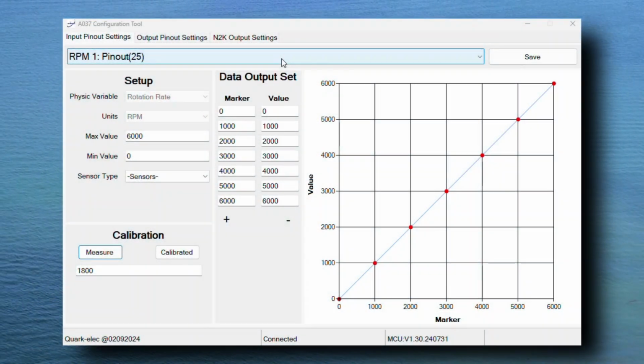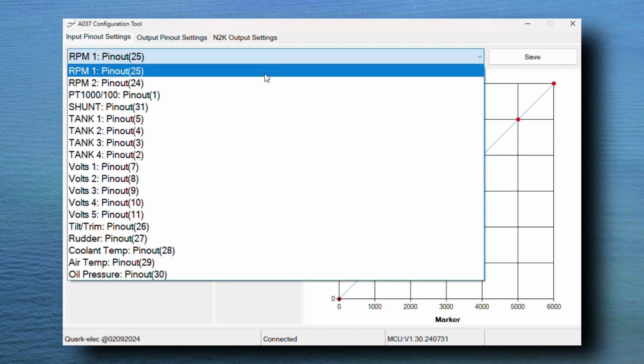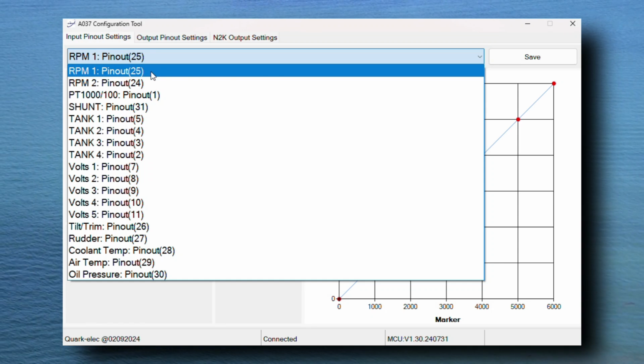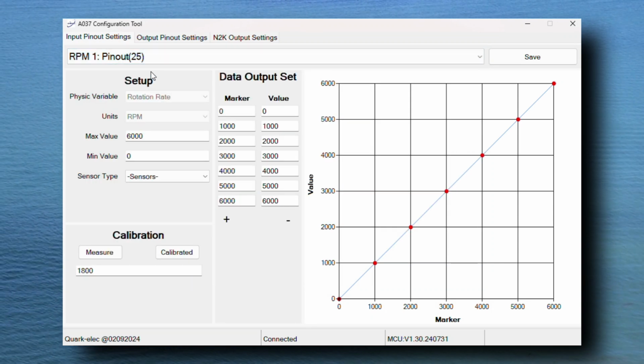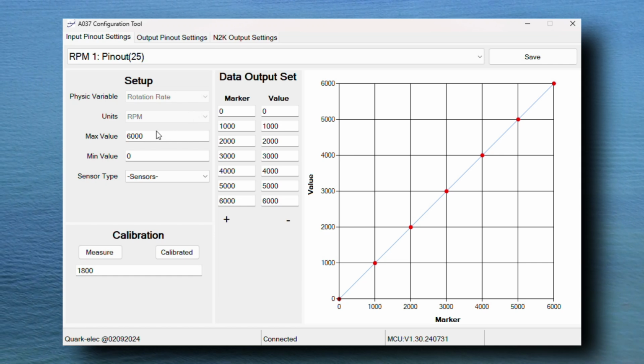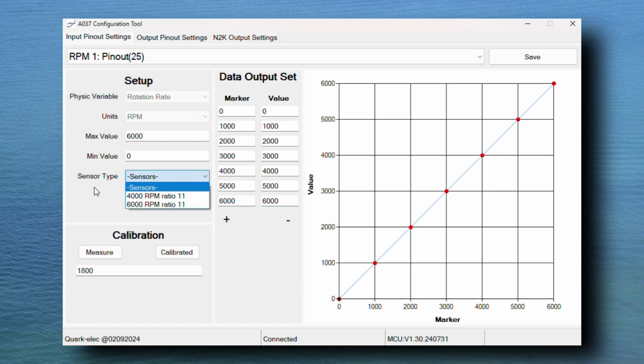The first step after launching the configuration tool is to choose the required pinout from the drop-down list at the top. We are using RPM1 pinout 25, so click this. This will bring up the setup and calibration sections. Here you can set your maximum and minimum values, some preset sensor types, but also configure your own parameters.